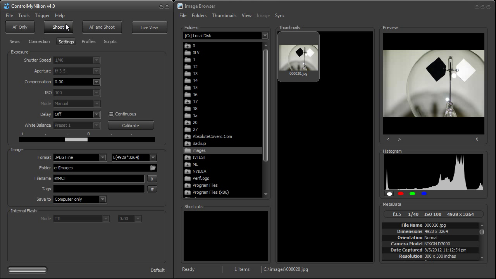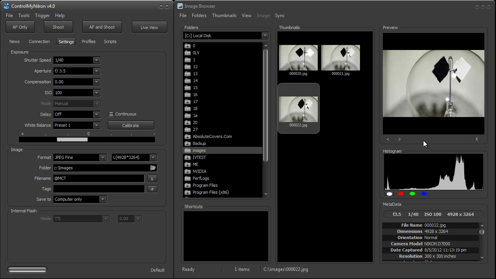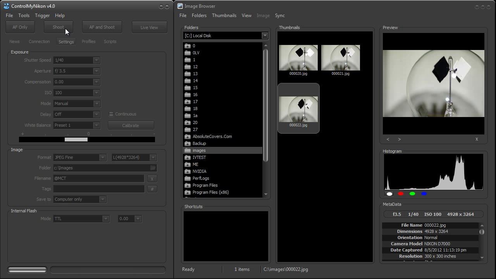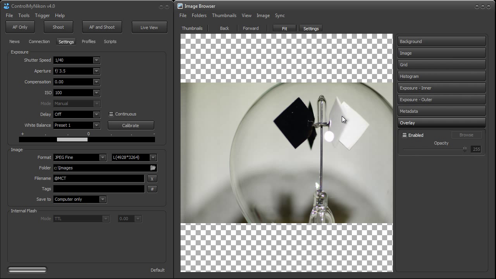Alright, so if I take another shot, you'll see it will also highlight the most recently captured image. We're up to 21 now. So when you are shooting and you like to see how your exposure was or your composition, you can just shoot while keeping this image browser up, and it'll show you what you most recently shot. One of the advantages of the internal image browser is if you were to select it and double click on it or press the spacebar, you could see it larger.